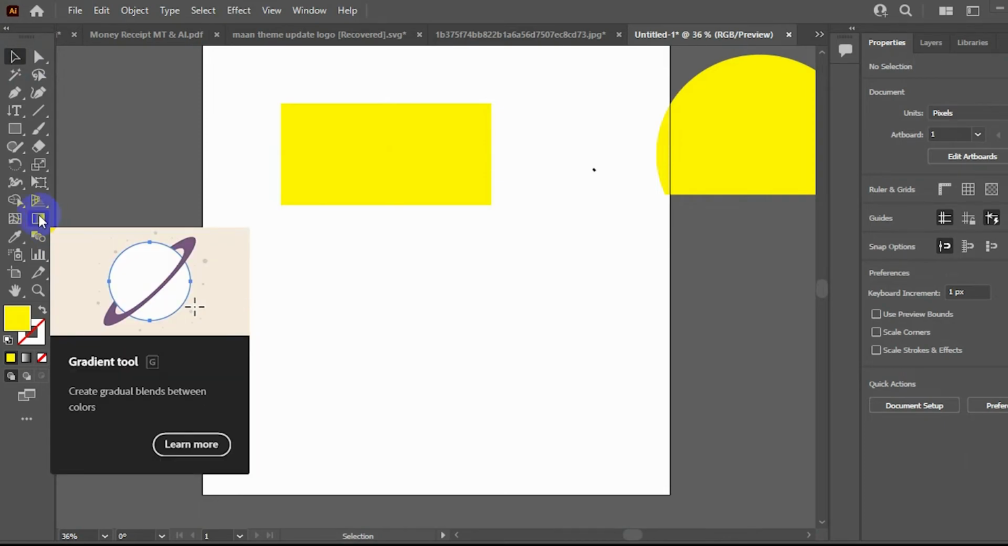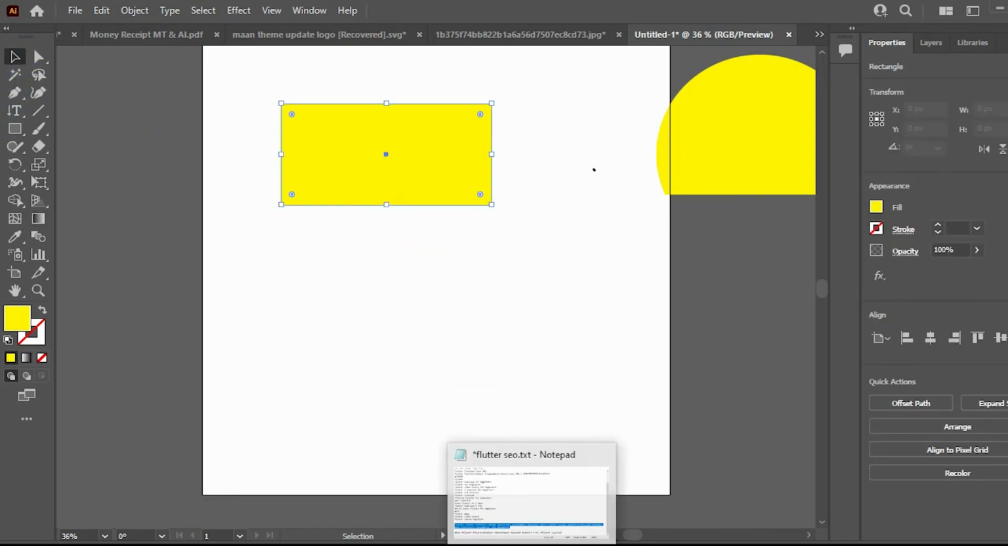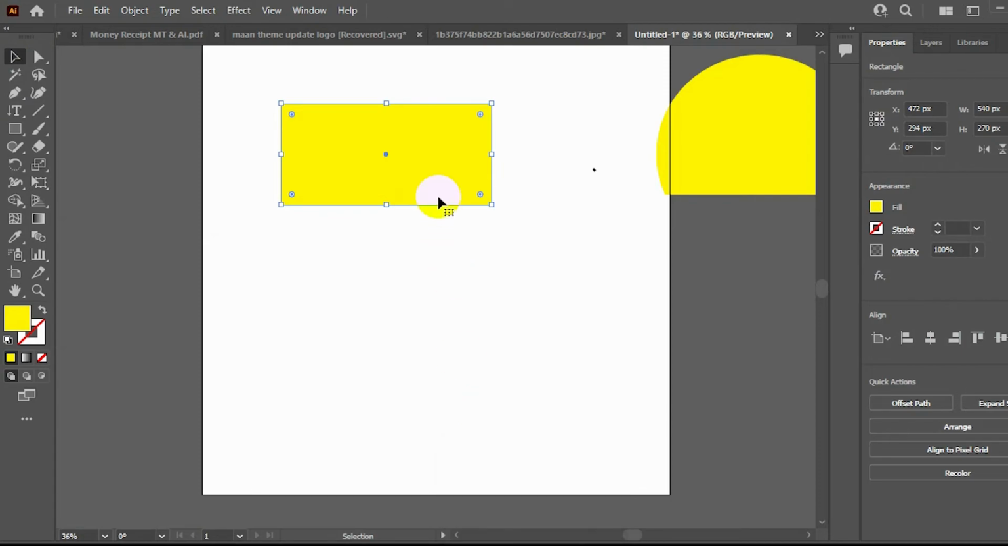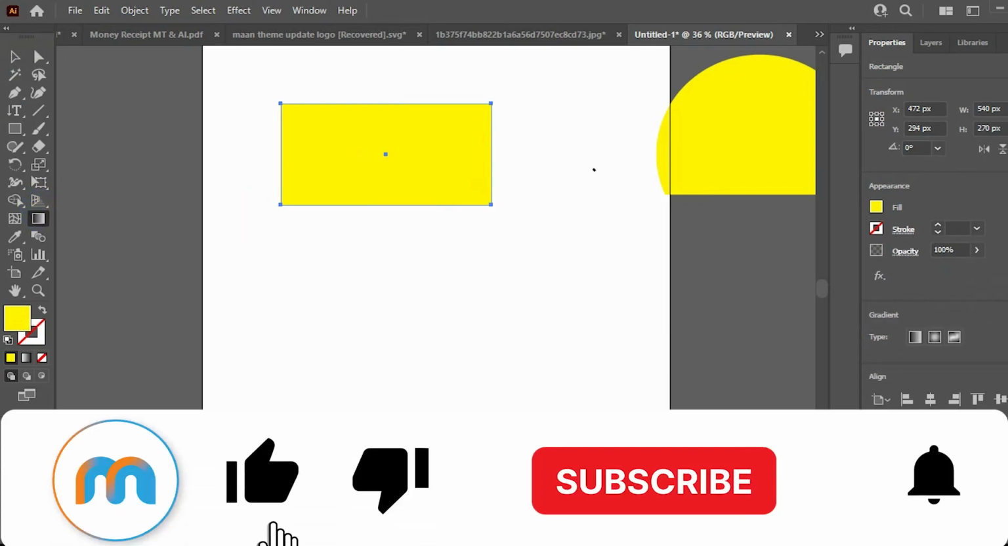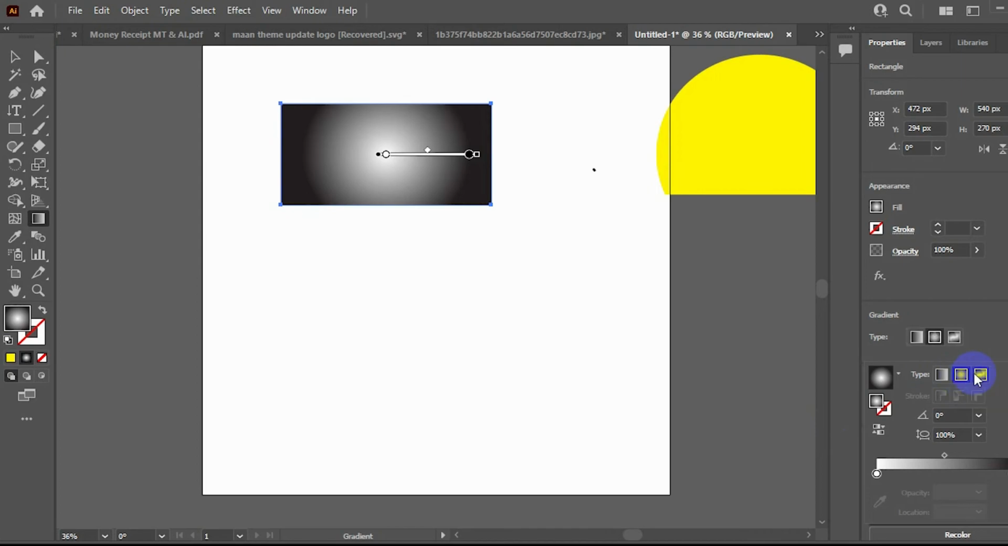Now we're talking about the gradient tool. Gradients are gradations of colors, tints or shades of the same color. By using gradients in your artwork, you can blend colors or add volume and light to vector objects. Okay, select gradient and here we can see the gradient panel. Then I select linear gradient and it will look like this. The next is radial gradient, then next freeform gradient.